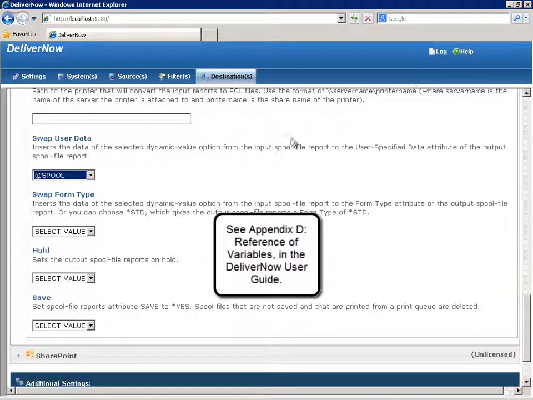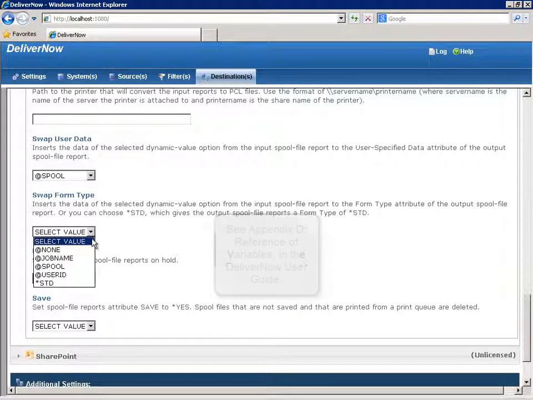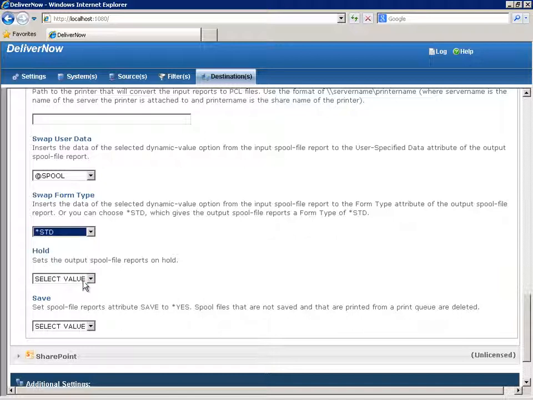If both the input and output documents are spool files, use one of DeliverNow's variables to insert one of the attributes of the input spool file into the form type of the output spool file. Or you can choose *std, which gives the output spool files the form type *std. Choose whether to put the output spool files on hold, and finally, choose whether to save spool files after they are printed.